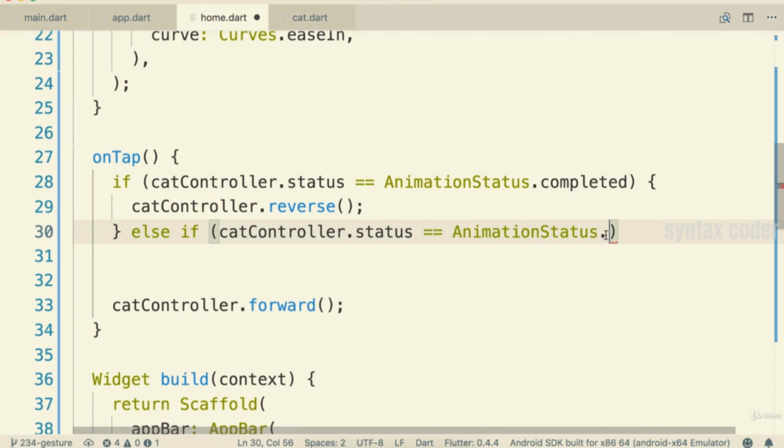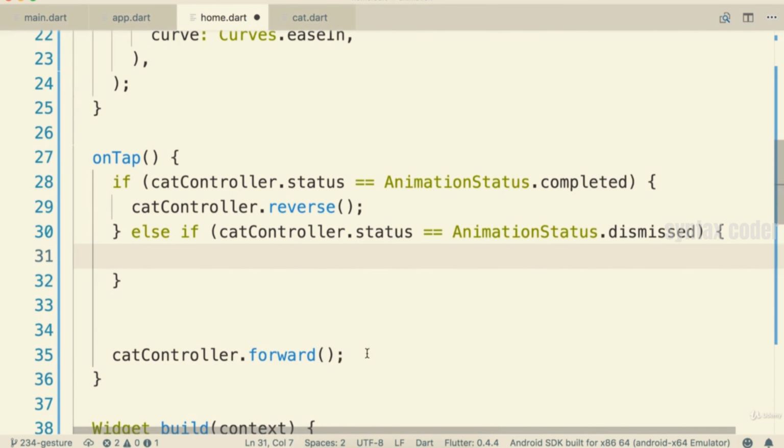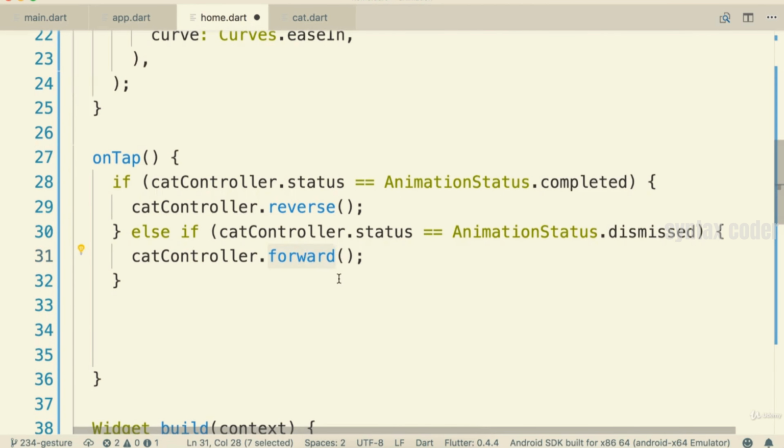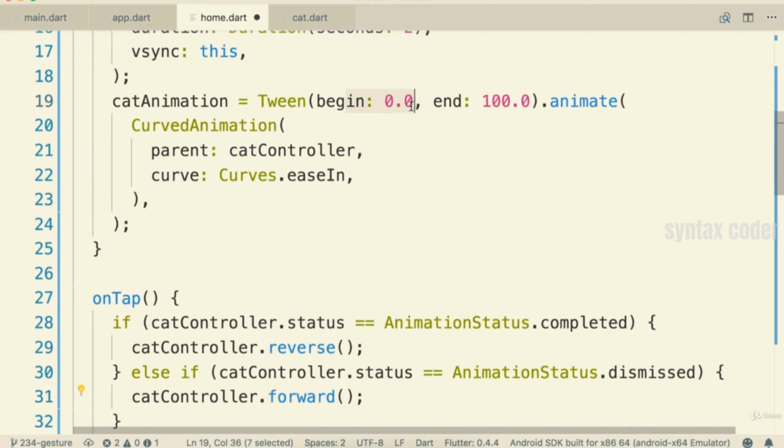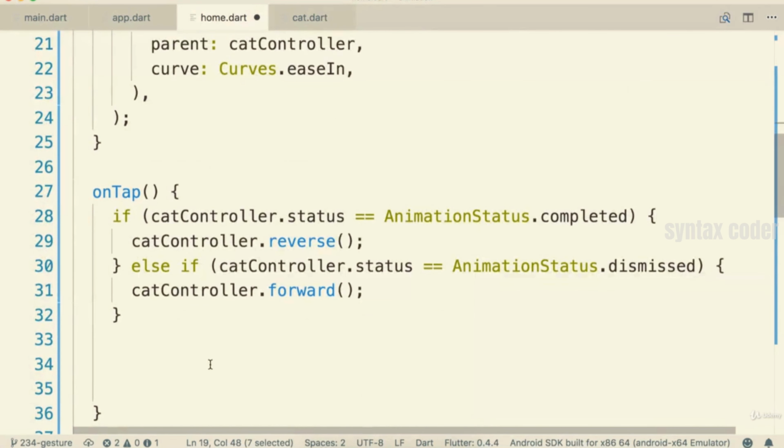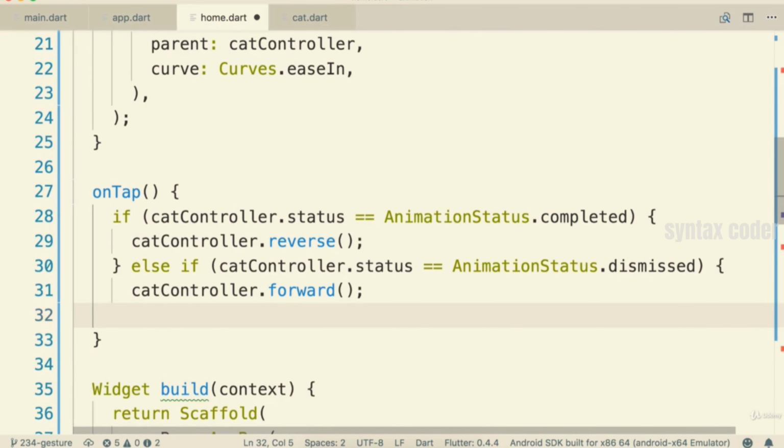So right here, animation status will say dismissed. And if that is the case, then we are going to want to take our cat controller and progress the animation forward and go from a value of 0 up to 100, which is going to cause the cat to move down the screen. Okay, so that's it. I'm going to save this file, and then we'll do another quick test.